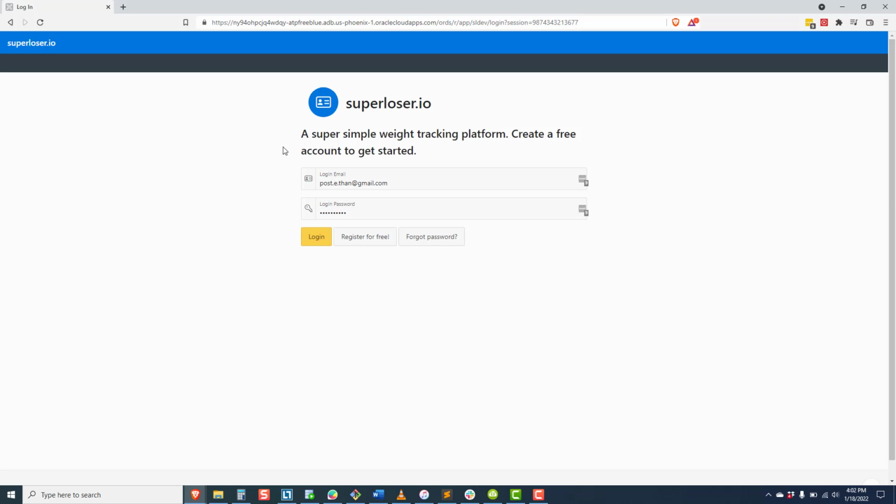So this is built on Oracle Apex, built in less than 30 days. Just an example of what could be built in Apex if you're using Apex.